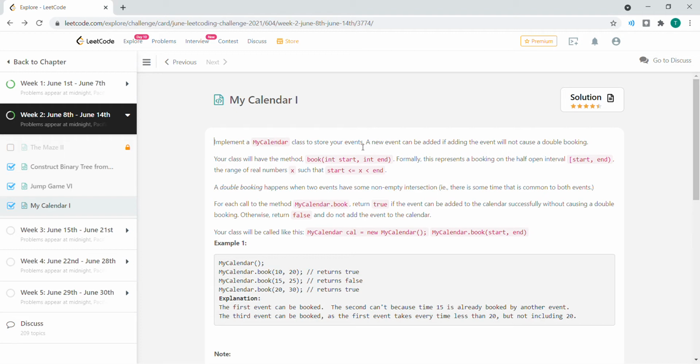A new event can be added if the events will not cause a double booking. Your class will have a method book which takes in two parameters, int start and int end. Formally, this represents a booking on the half-open interval start, end, the range of real numbers x such that x is greater than or equal to start but less than end. A double booking happens when two events have some non-empty intersection, i.e. there is some time that is common between both events.